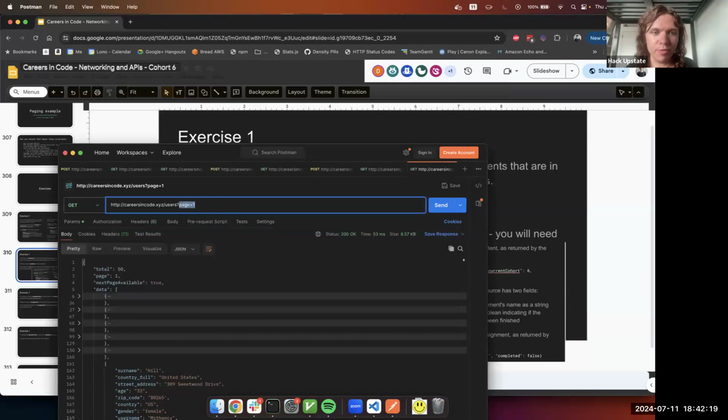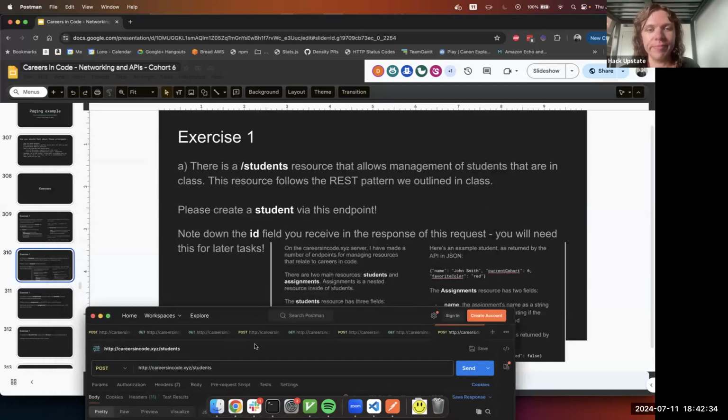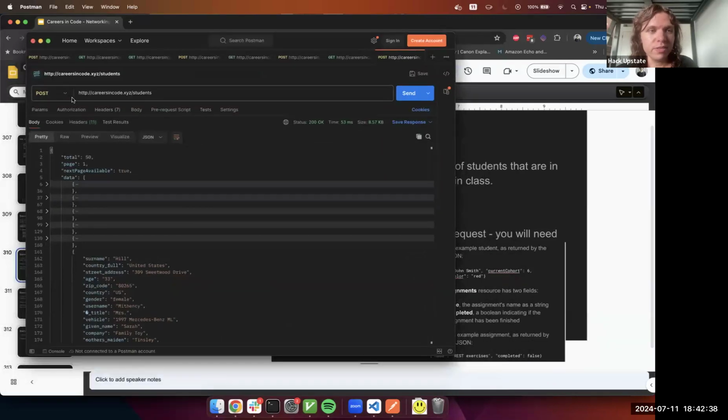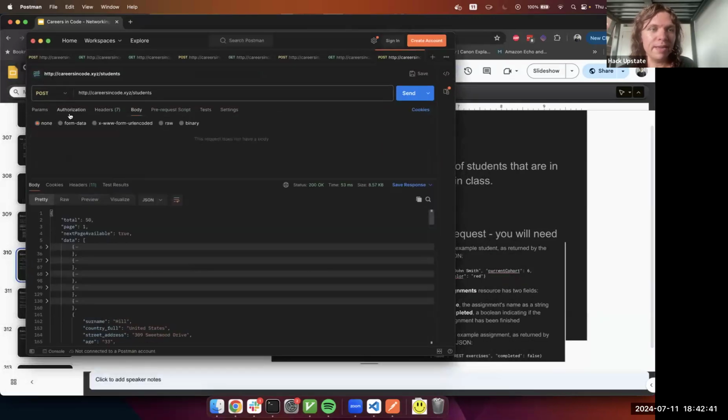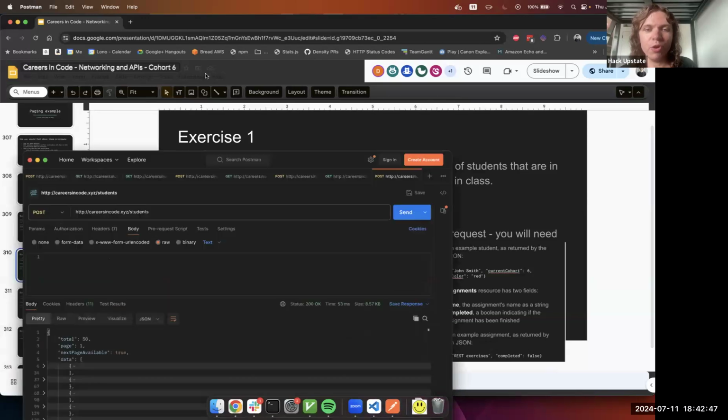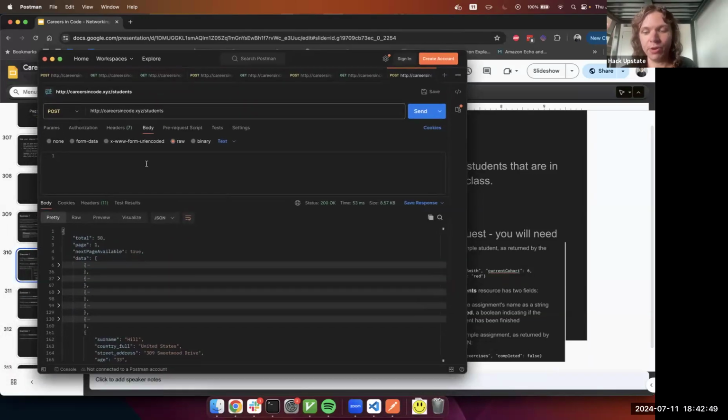So we have a students resource, and we need to make a POST to it. We're creating: CRUD, create, POST. So create means POST to /resource. So our student has a body. Name, current cohort, and favorite color are the keys that need to go in that body.